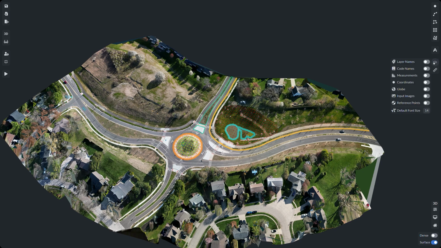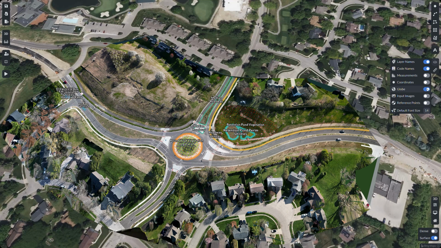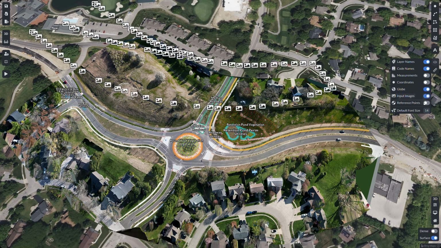The next tool is the Show Hide tool, where you can toggle whether you see layer and code names, measurements, coordinates, the base globe map, input images, as well as your reference points on the canvas. You are also able to set the default font size for all text.